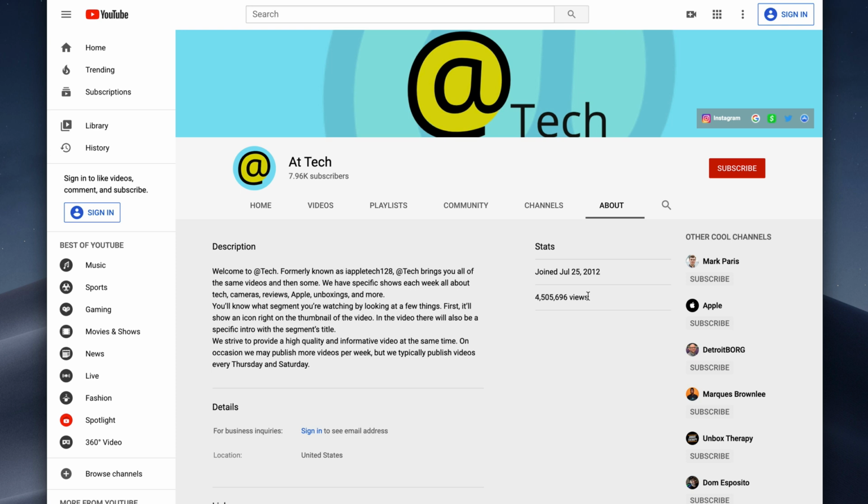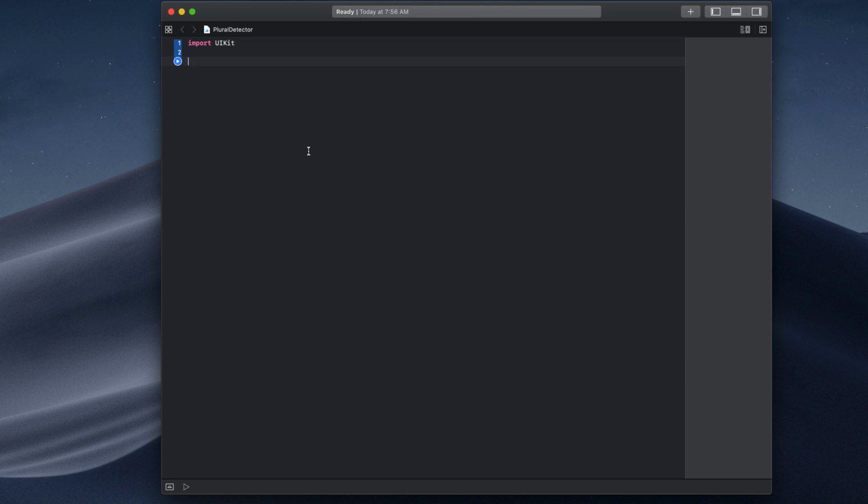Let me show you a quick coding demo of what most people do when they're programming something like this. So in this example, I am using Swift. This works in every single language. The syntax will be different, but the idea and the way that the program works is exactly the same.